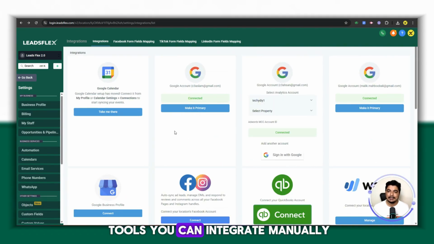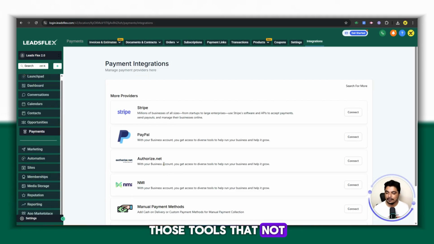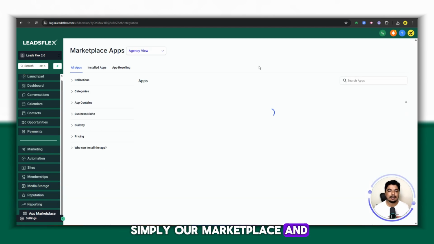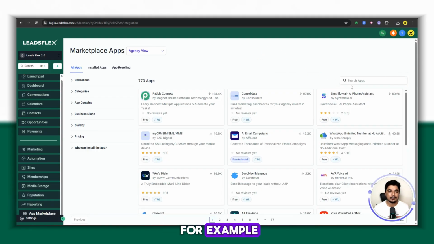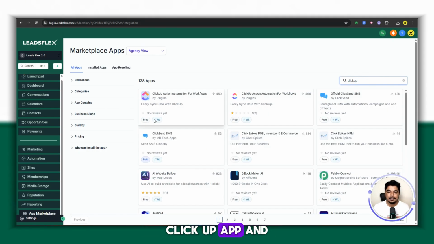So these are all the tools you can integrate manually, which GoHighLevel allows. But for tools that are not available in this list, we can simply go to the App Marketplace and search for the app of the tool. For example, we want to link Pabbly. Here you can see we have the Pabbly app. Or we can link any other tool like ClickUp. We can search for ClickUp here, and here we have the ClickUp app, and we can simply install the app, and after that we can integrate with ClickUp as well.